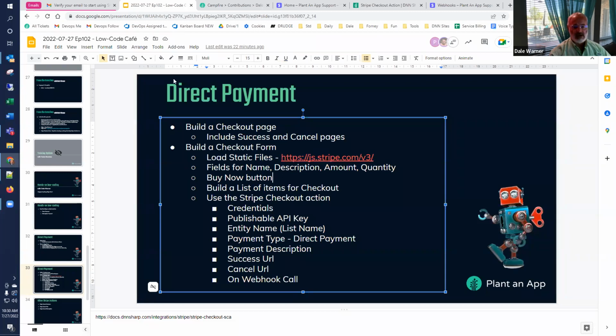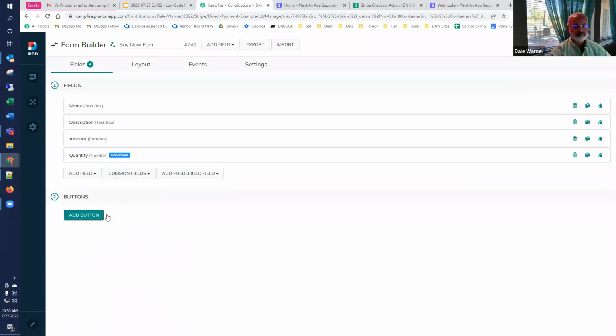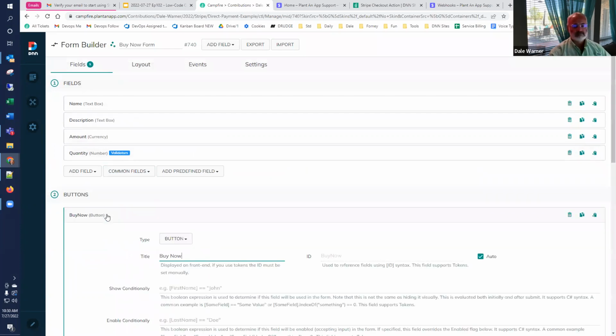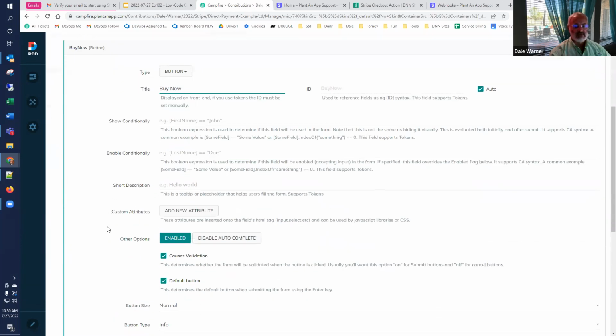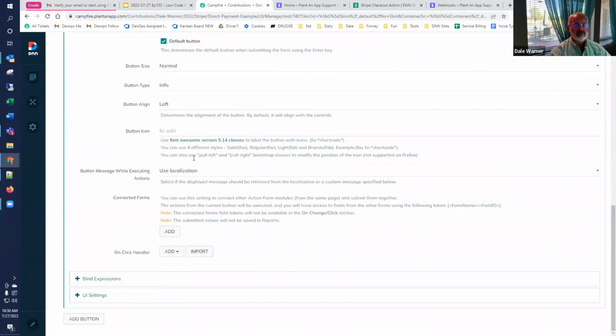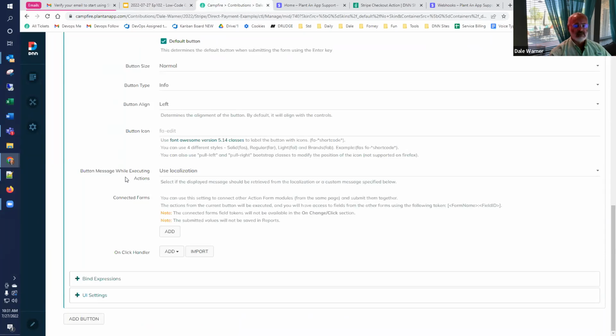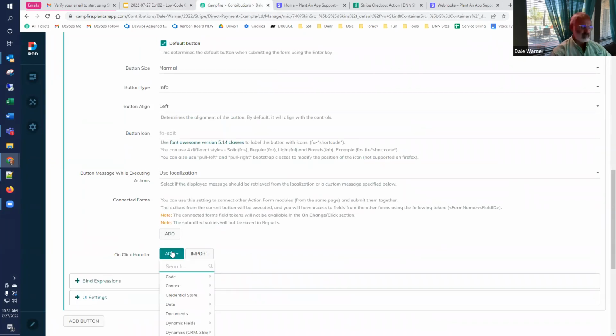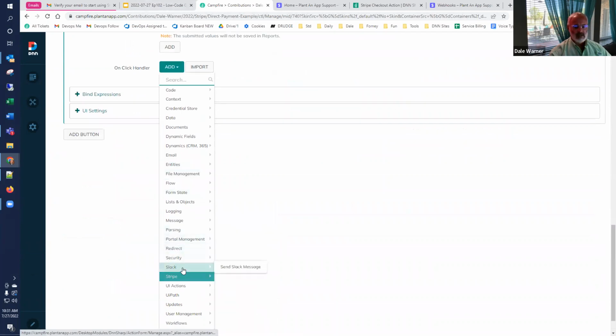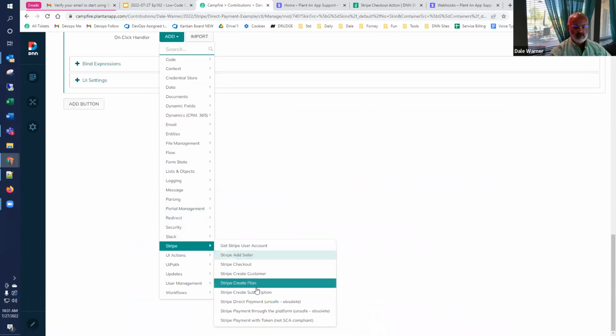And now we're going to need a buy now button. And this is where all the magic is going to happen, so that in our on click, this is where we start adding the activity to collect some money. So we're going to be using the Stripe checkout action, and let me show you how to put that together. First, we'll add that so we can see it. So in our list here, we have Stripe, and we're going to use the Stripe checkout.